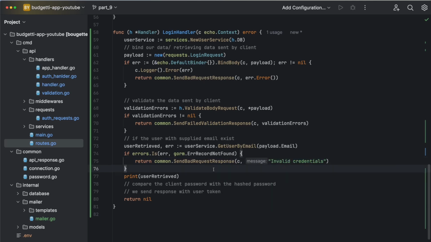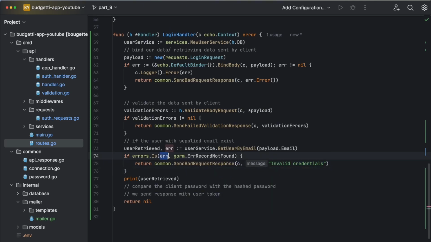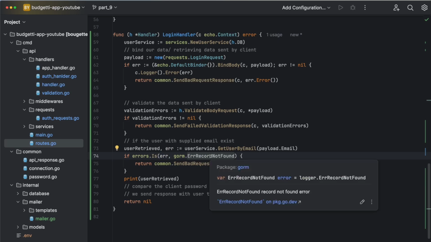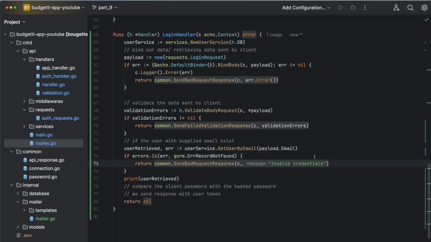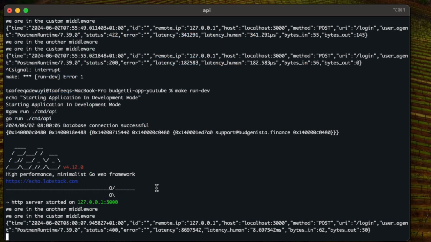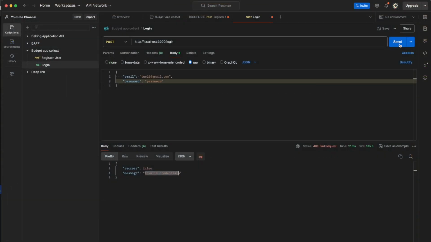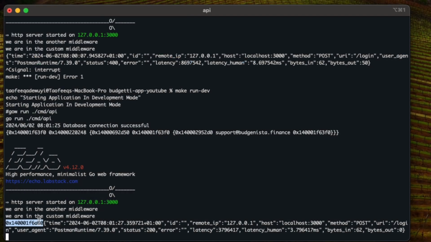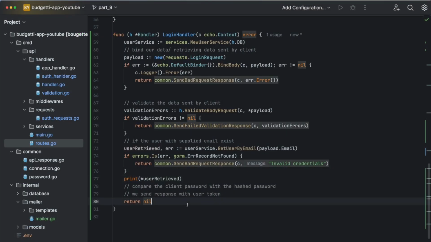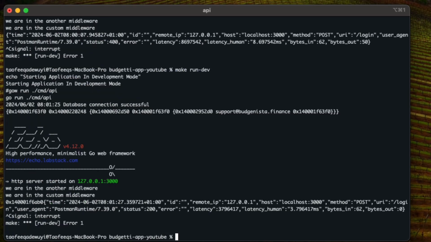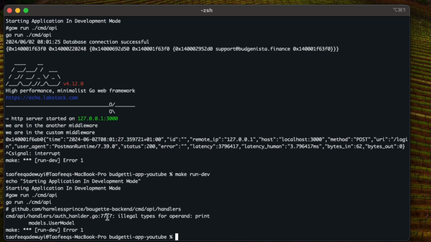Okay, hold on. So if error is type error record not found, yeah, that is when we want to send invalid credentials. So this is correct. So let's refresh our application and hit the endpoint again. Now you can see we are getting a pointer to the user printed. So we can dereference it to get the actual user, like so. If I refresh the application, okay, illegal types operand print.